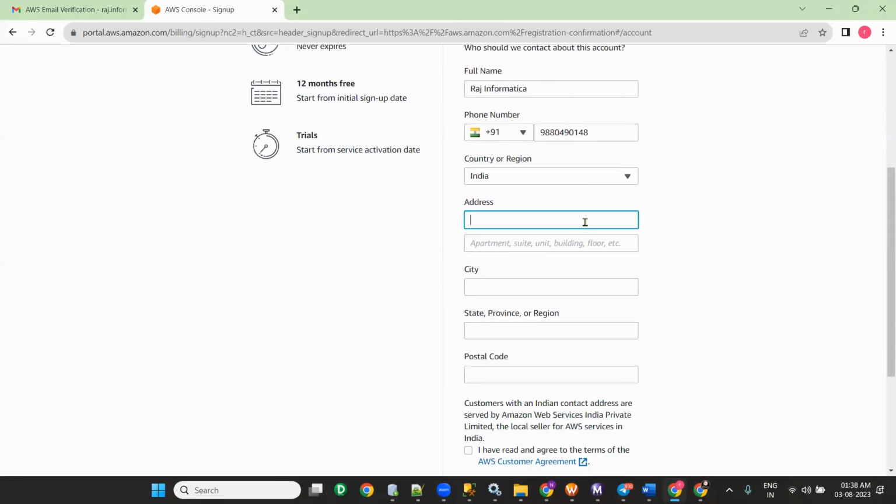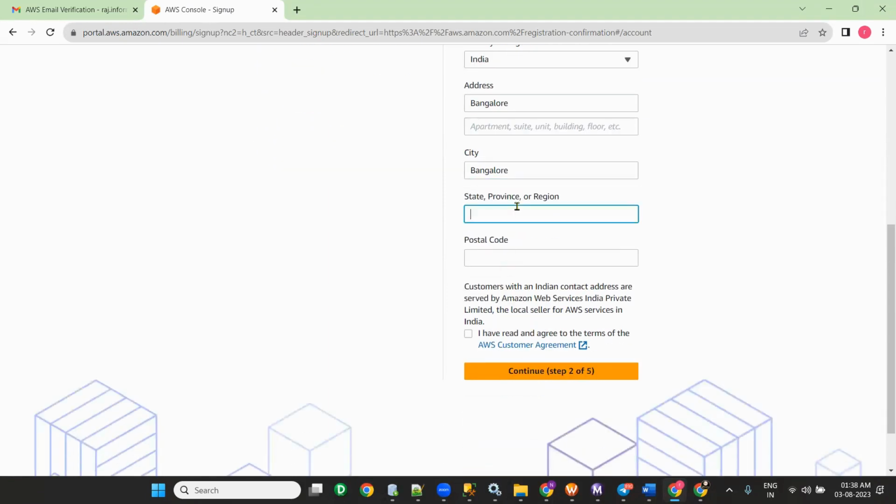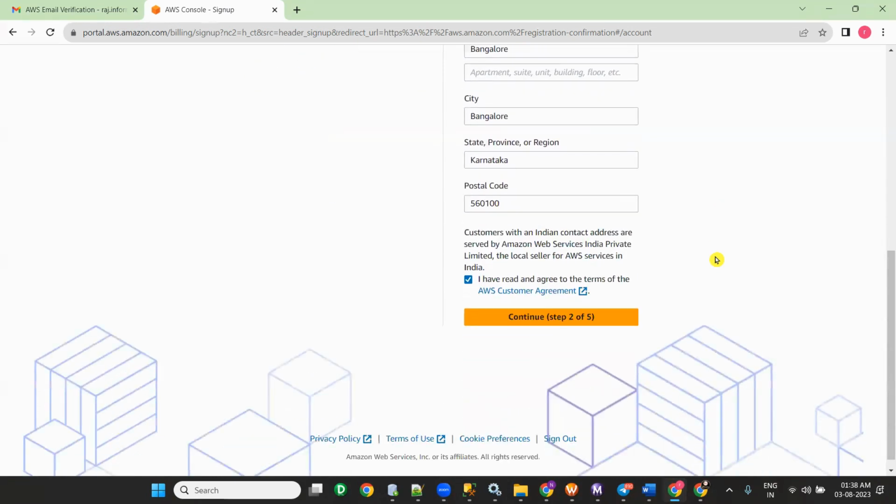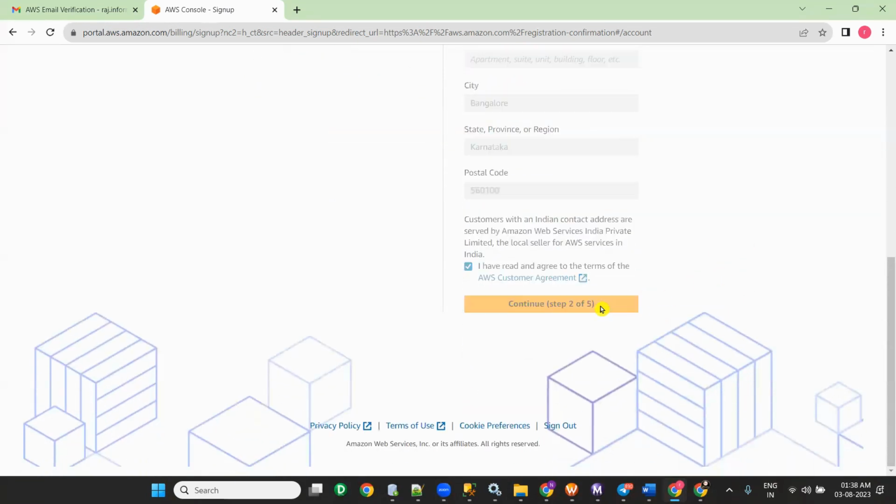For the address, you can write any address. I'm just giving Bangalore. Please mention your address, and the state, Karnataka, and I'm giving some postal code of Karnataka, and I agree. So you have to give your full name and these details, then continue.